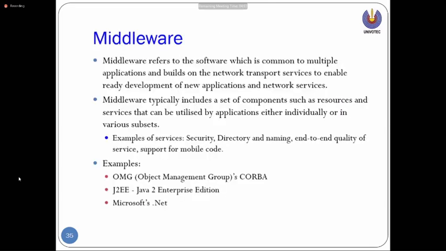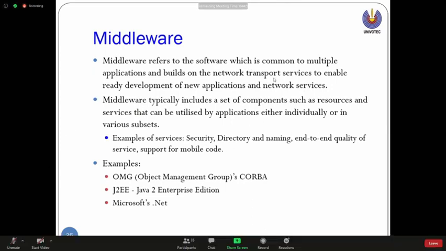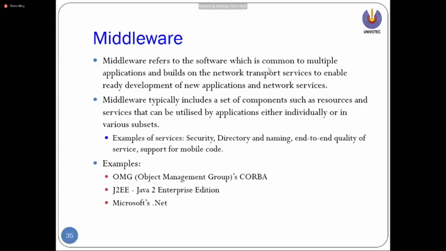Resource management layer. Middleware refers to the software which is common to multiple applications and is built on the network transport service to enable ready development of new applications and network services. Because it wants to communicate with the application layer, from the application layer to the resource management layer, then the application wants to communicate with the presentation layer.